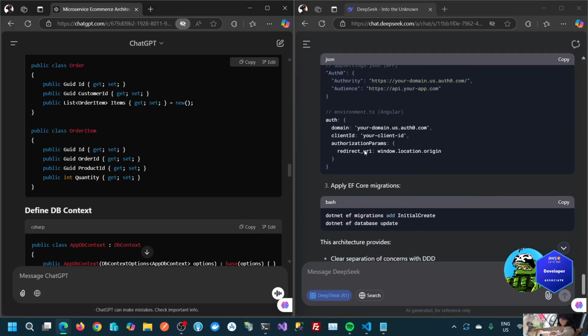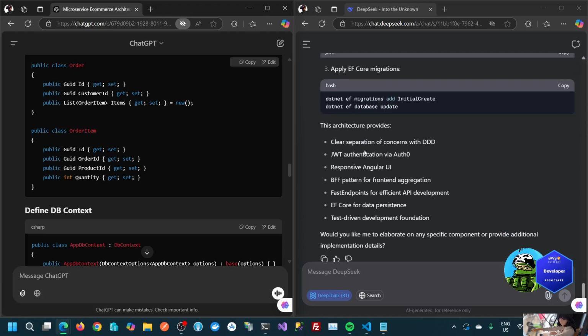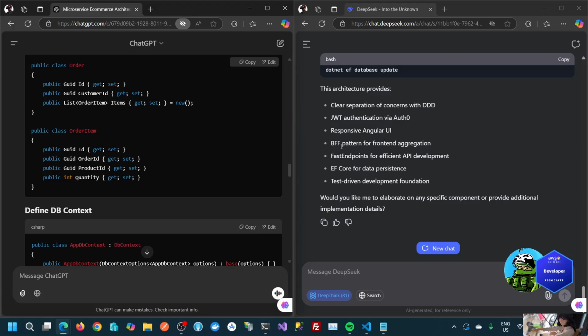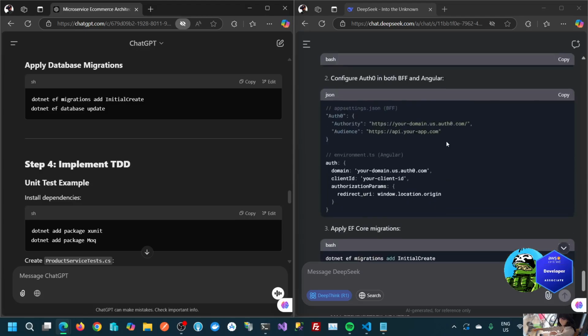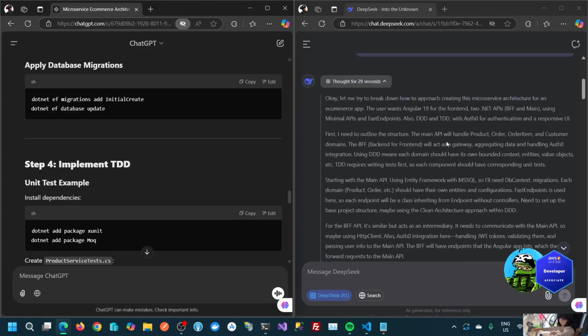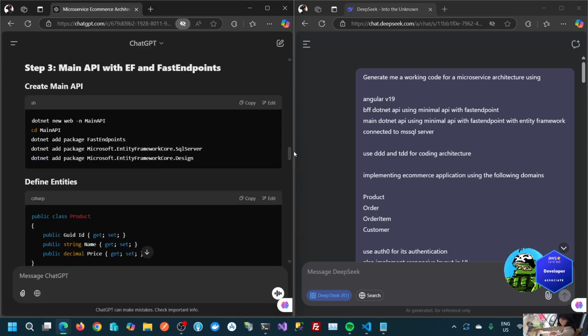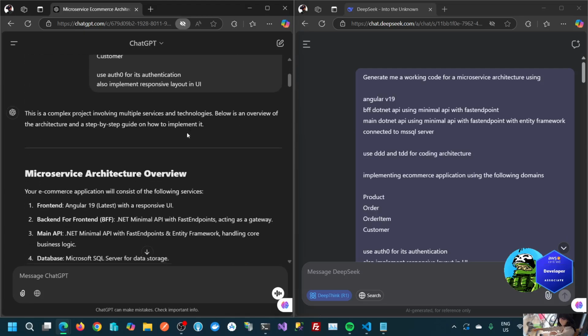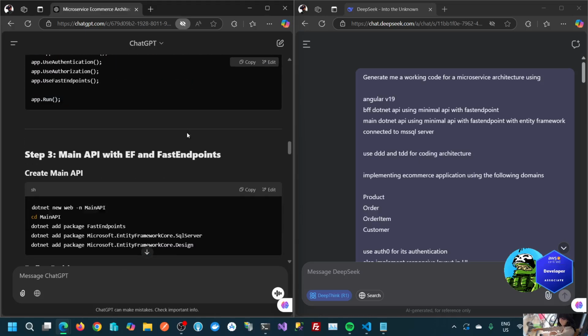Okay, and then configuration. Right, this architecture provides clear separation of concerns with DDD, JWT authentication with Auth0, responsive UI layout, BFF patterns for front-end aggregation, FastEndpoints for efficient API development, EF Core for data persistence, test-driven development for a solid foundation. Alright, so I think we got a winner here in round 2. Round 2, we gave it to DeepSeek, and ChatGPT got destroyed in round 2.